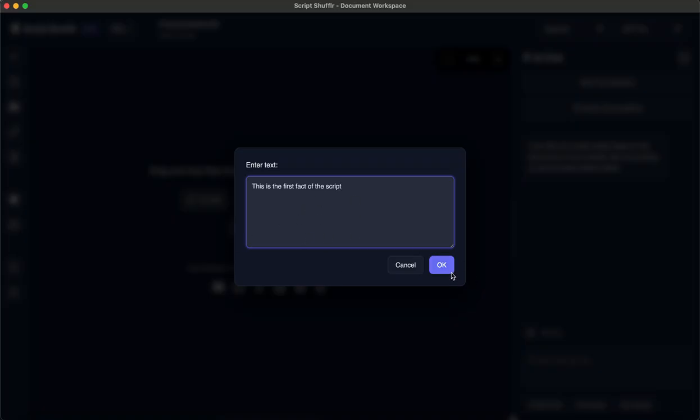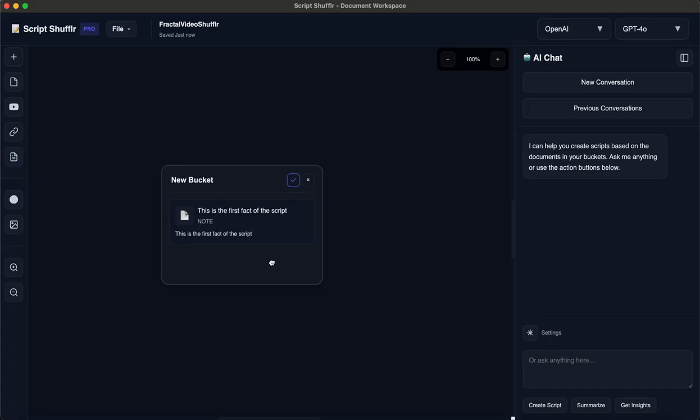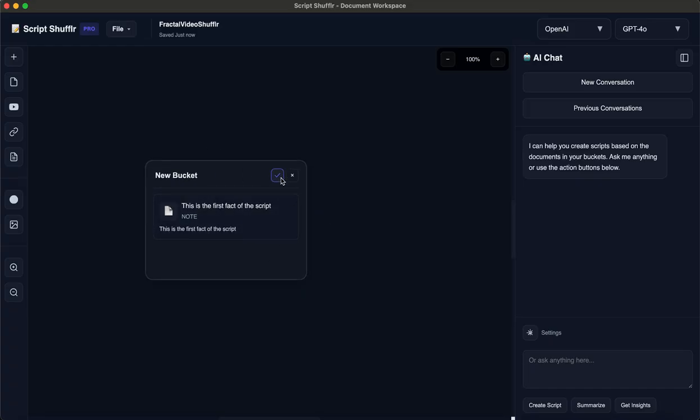You could just copy and paste something in here and you press OK, and you'll see it'll create a bucket for you. These buckets can be turned on and off, so you can disable or enable buckets. If a bucket is enabled, then the chat will use that bucket. This is going to be super helpful if you have information that you wanted to use in your script and you realize, okay, that's not really something that I want to talk about. You can easily just come over here and turn it off.